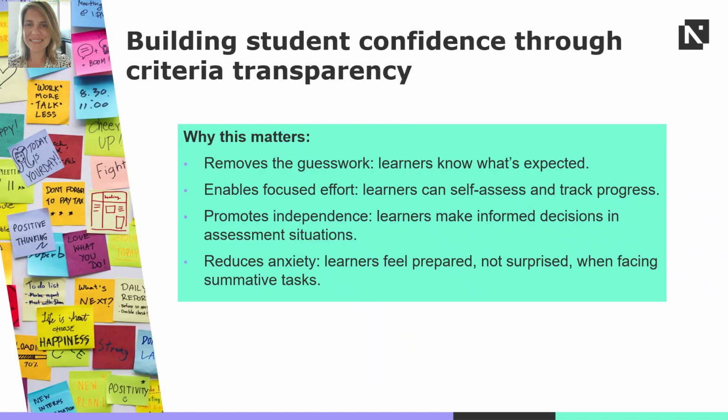So one of the most effective ways to boost student confidence is through transparency in assessment criteria. Why does this matter? Well, first, it removes the guesswork. When learners know exactly what's expected, they can focus their effort and approach tasks with clarity and purpose. Second, it enables focused effort. Students can self-assess their work and monitor their progress more accurately, which promotes meaningful learning rather than just task completion.